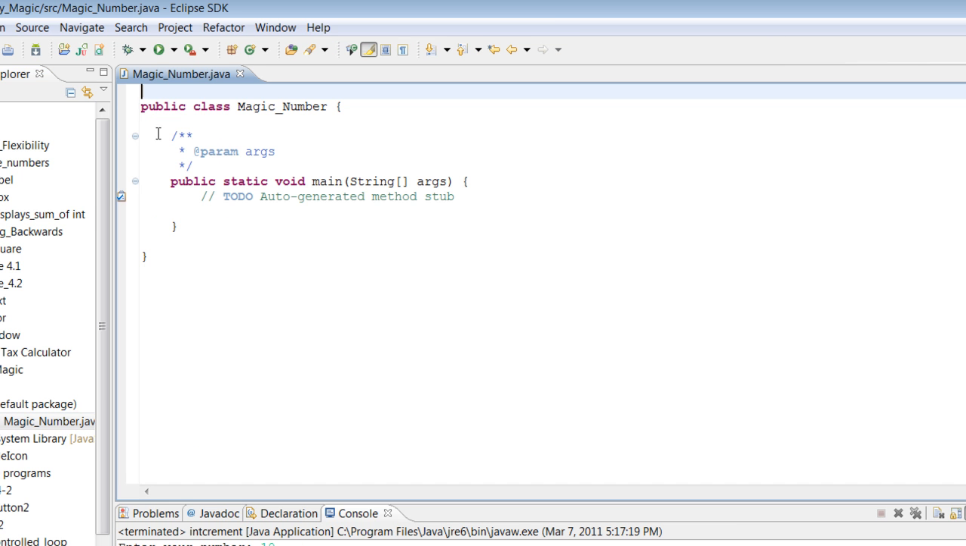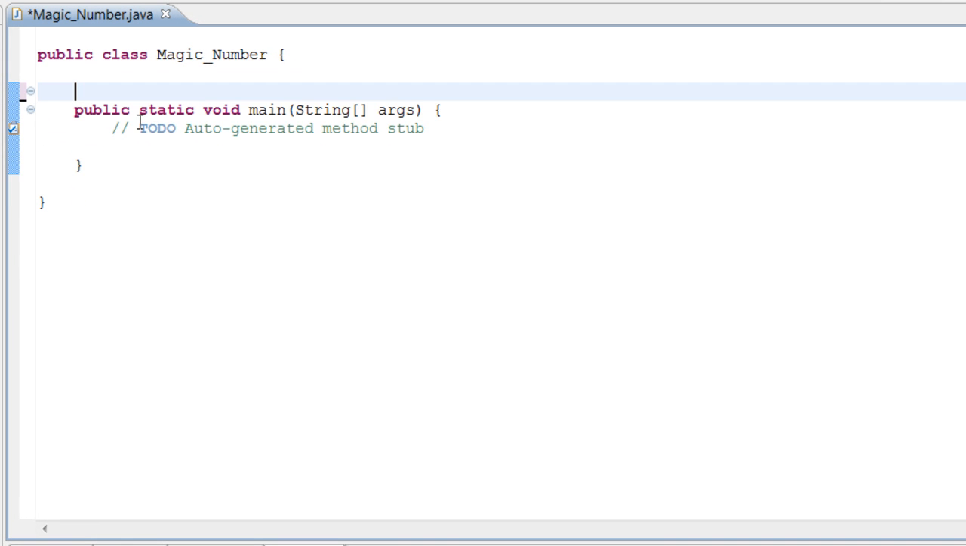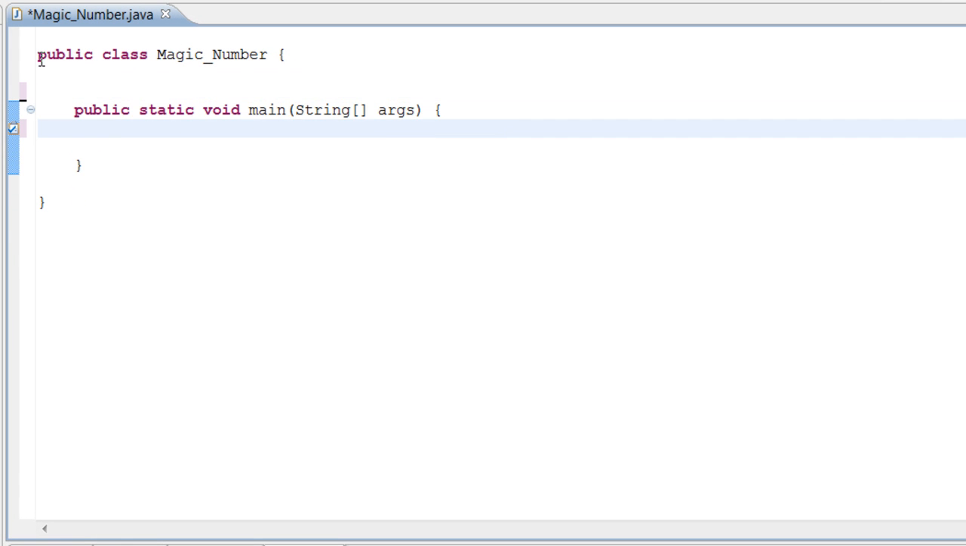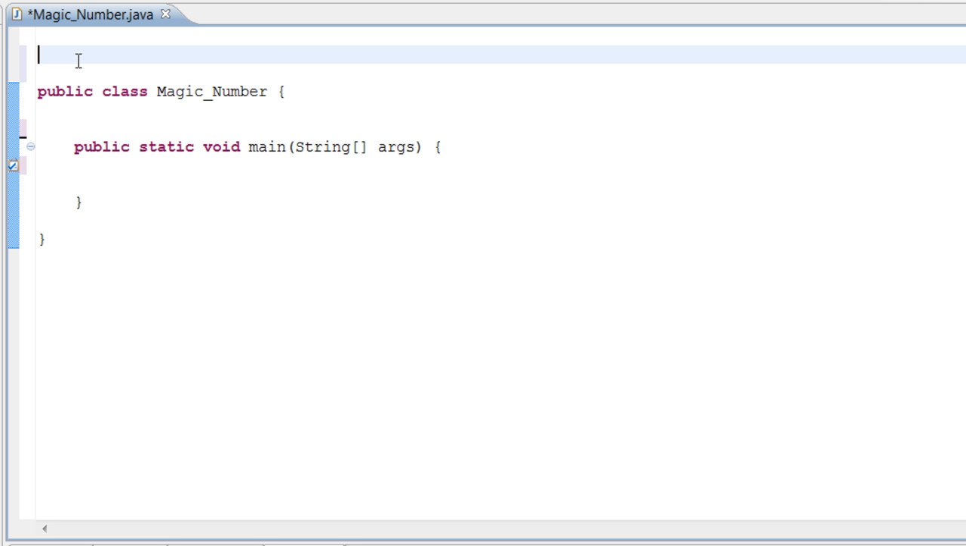Alright, so here we go, guys. Let's get started and program. Today we're going to be taking input from the user, and we're going to write a program to show the user their lucky number, their magic number, and their unlucky number too. To do all this, we need to take input from the user, so we're going to import java.util.Scanner.